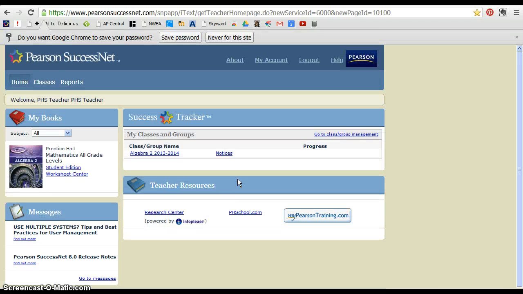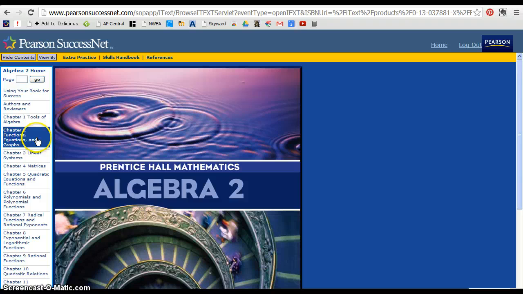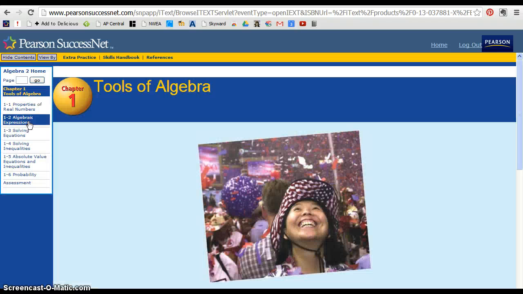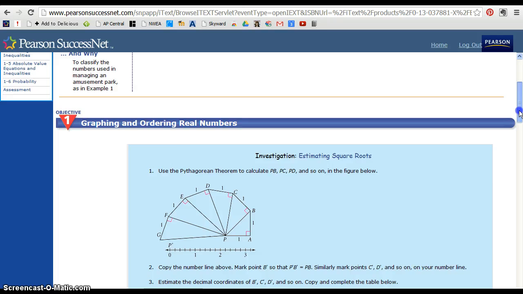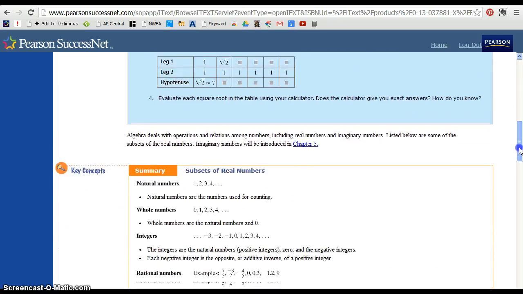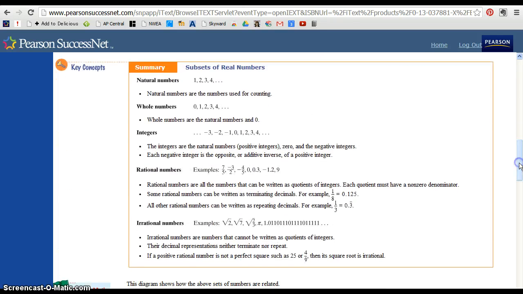Be careful with capitalization. You click on your student edition book. You click on Chapter 1. Since last class we were discussing Section 1.1, you click on this, the properties of real numbers. And again, this is the whole textbook in which you can read and look at different examples. These are the definitions that we went through together in class.